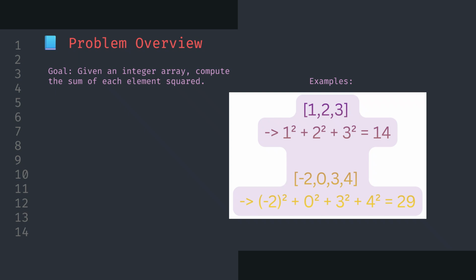The task is straightforward. For each element n in the array, compute n times n and add those results. Negative numbers are fine because their square is positive. We show two clean solutions, a LINQ one-liner and an explicit loop, which is easy to debug and friendly for beginners.